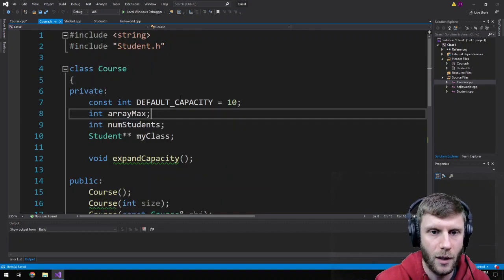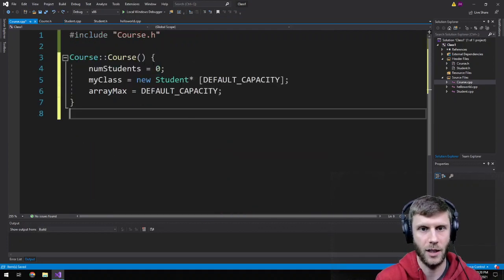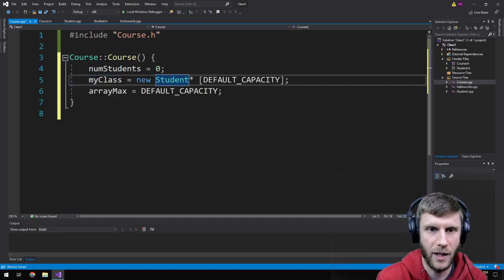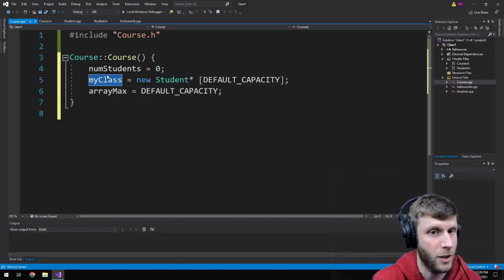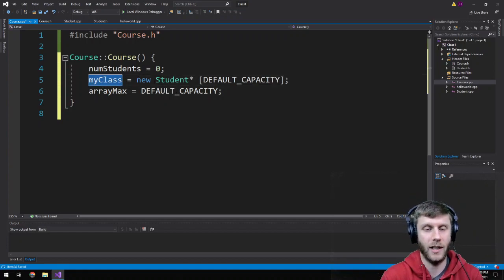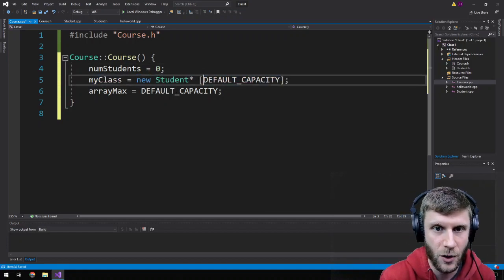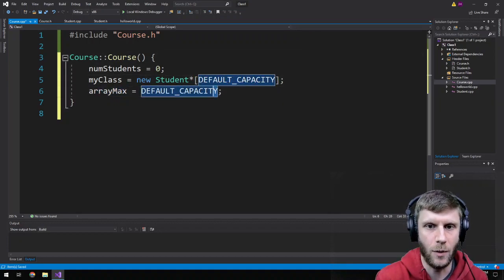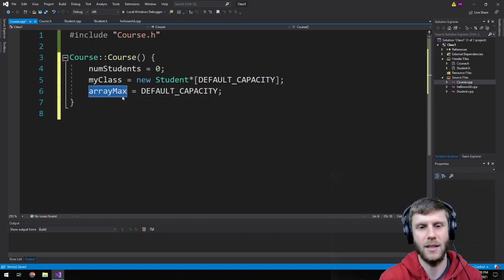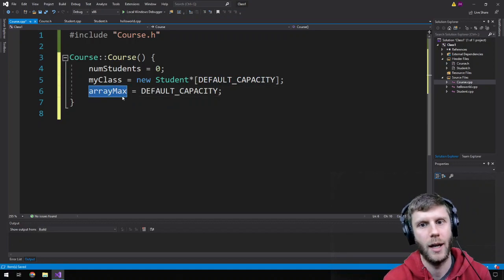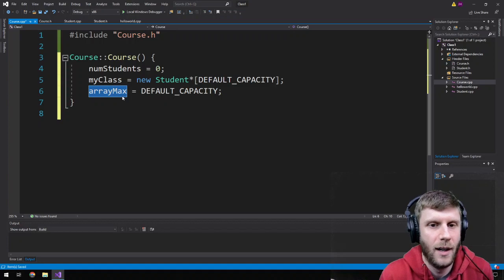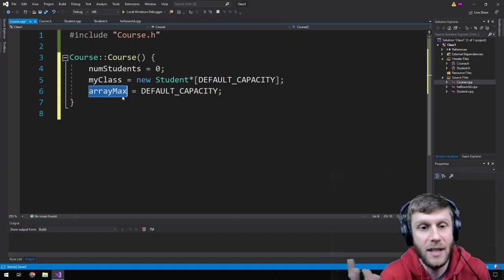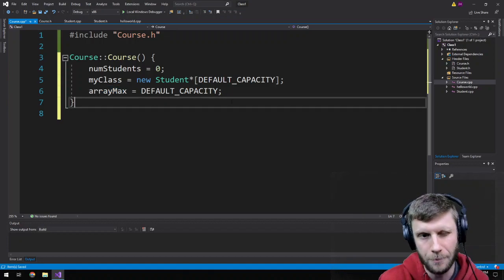So, okay, here's our default constructor, number of students, course starts with nobody in it. The class is going to be, remember, this is a pointer to a bunch of student pointers. So it's going to be equal to an array of student pointers. Okay, that checks out. And then array max is going to be whatever the default capacity is. Array max stores how big the array is. Like if the array is size 10 and I have 10 students in it, well, my course is at this point full. Like that array is full.